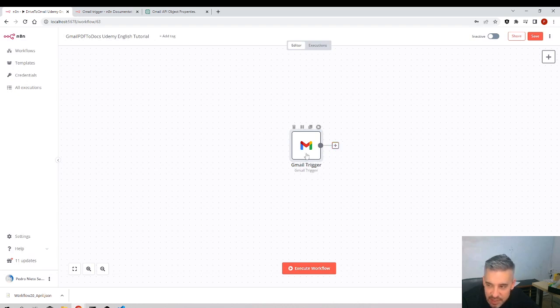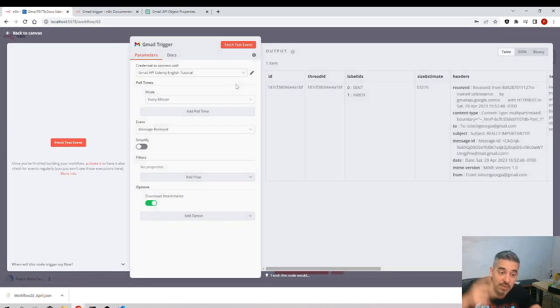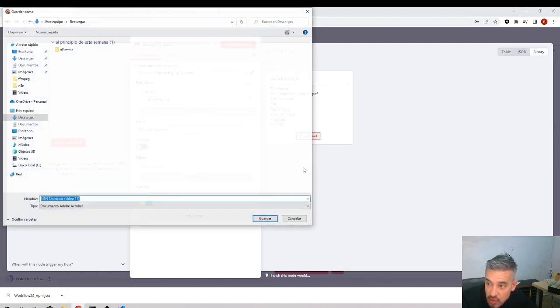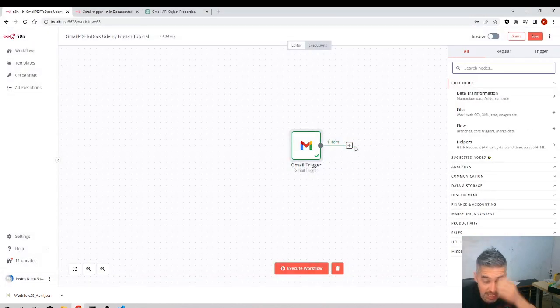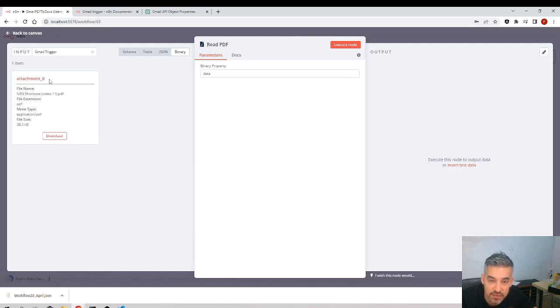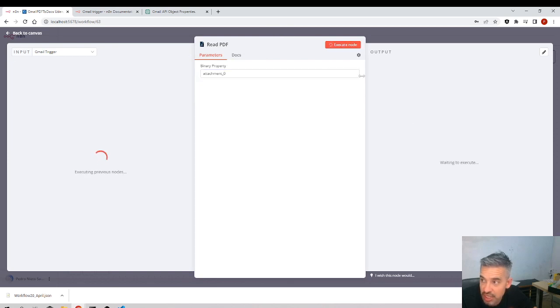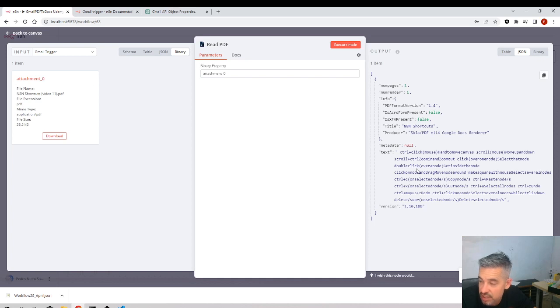So I get the Gmail, I download the attachments, and then, well, let's first execute this. Let's see if it gets the same PDF that I sent in the previous video, right? So you see binary, yeah, this is the PDF download. Exactly, that's the PDF. So now there is a node called read PDF. And if the PDF has a text property, which I don't assure you, it should convert the PDF into a JSON format. Let's see. Yes, look at this.